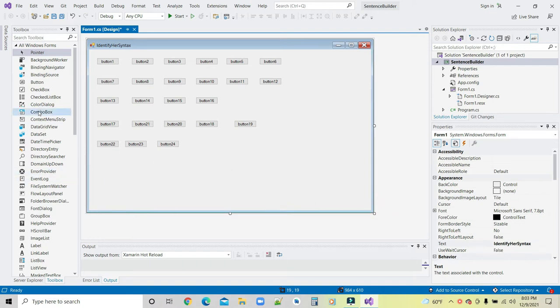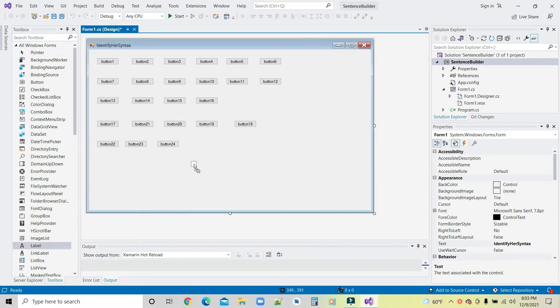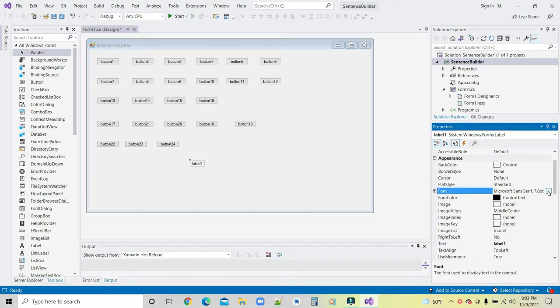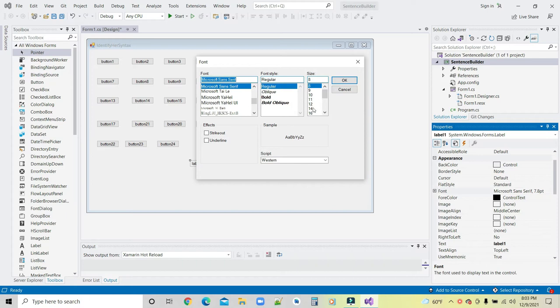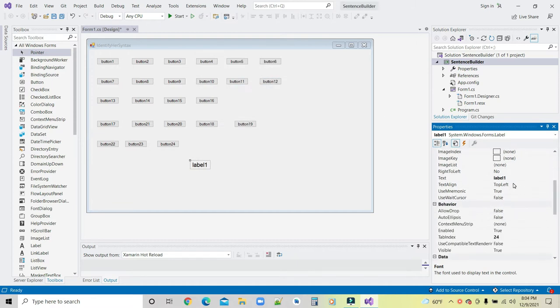Next, I'm going to go to toolbox, and I'm going to get a label for the output. And I will go to font, and I'll change this to 12 points. After that, I will go to text align and make that middle center, which I should have told you all to do in the last video for body mass index. And next for this, we're going to type for text nothing. So we're going to clear that out.